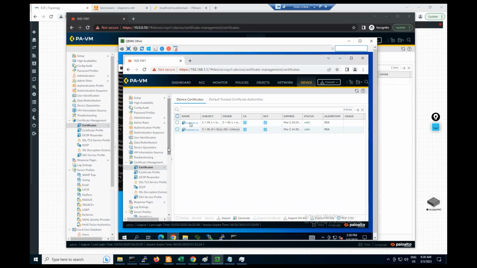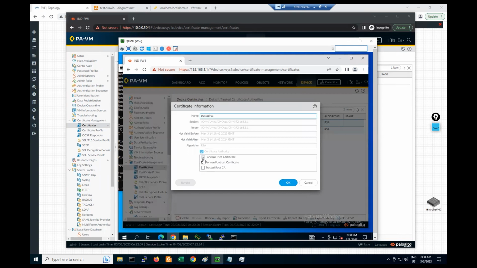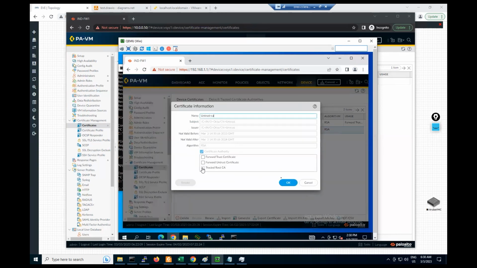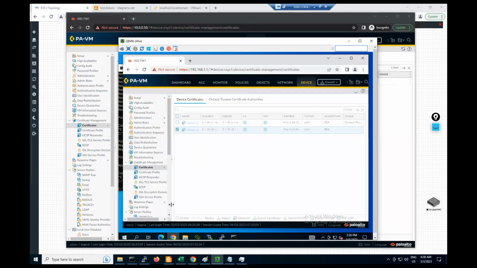So guys, here, this trusted certificate, we have to mention this one as a forward trust certificate, right? Okay. And this one is our untrust. So this one will be used as a forward untrust certificate. Okay, right. So guys, our certificate is ready.